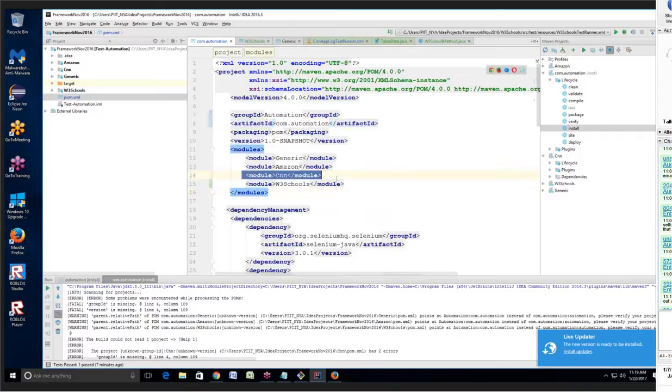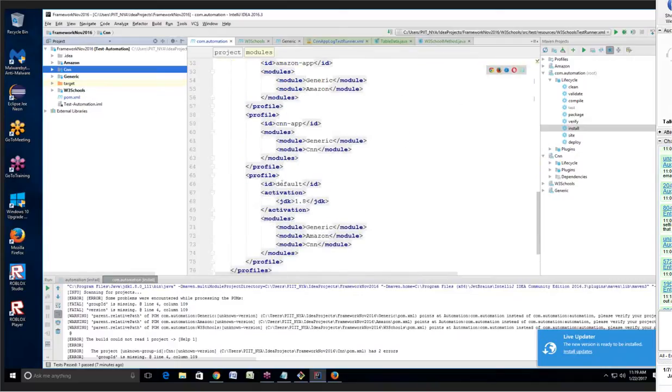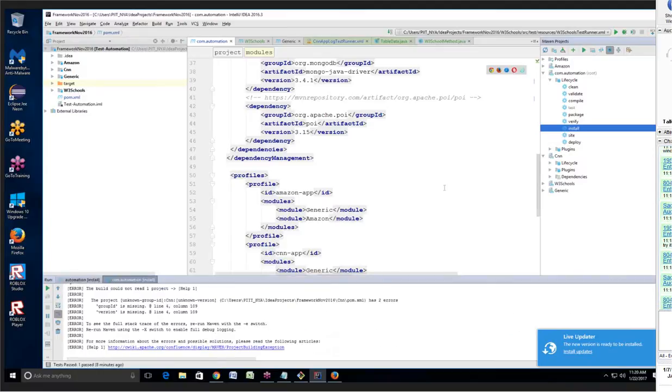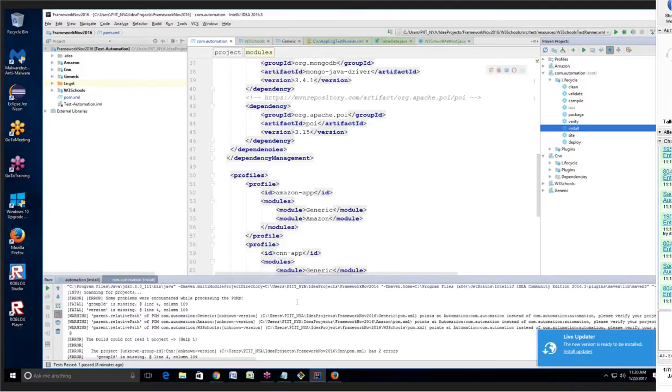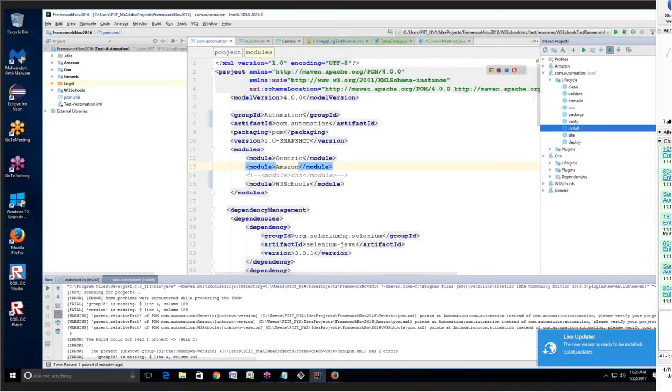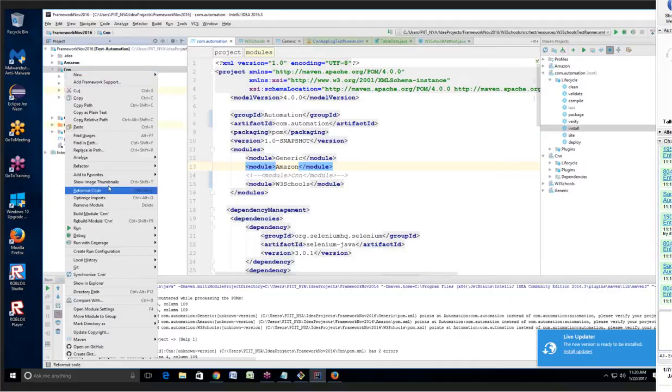if you want to remove the CNN module, you could do it here. Then this CNN will not be under root automation anymore. It's still there because we have the previous error. But if you want to remove the module, you should remove it from here, then right-click and delete it.